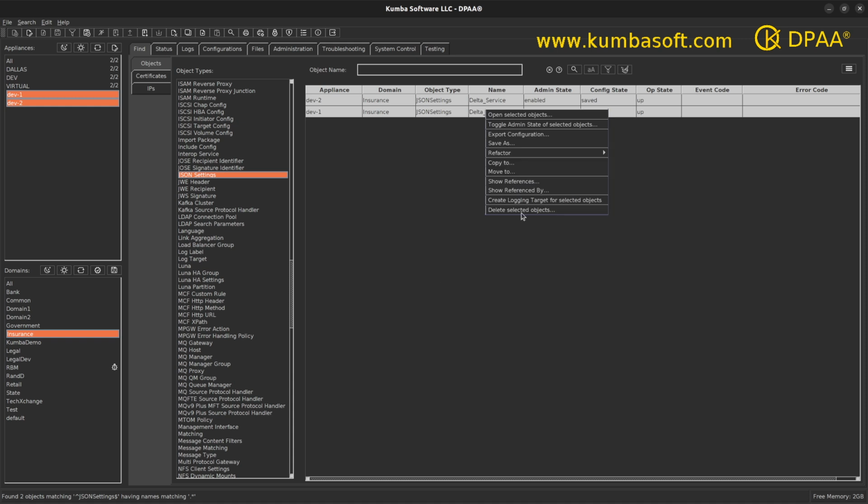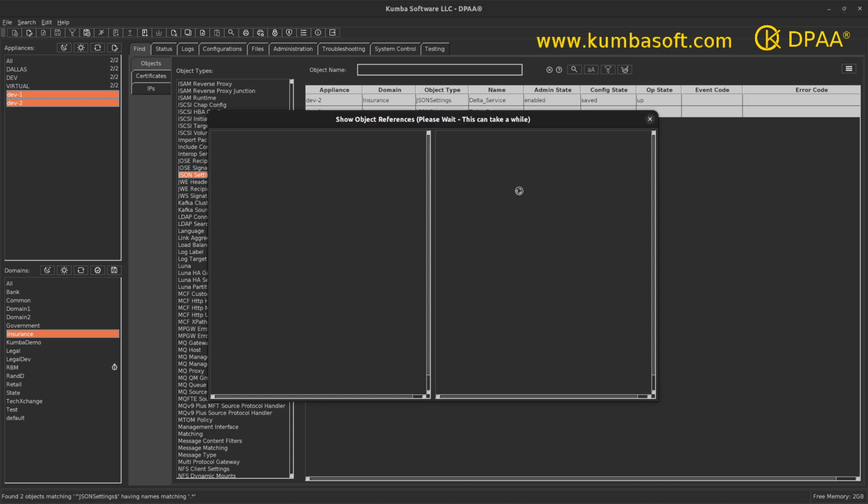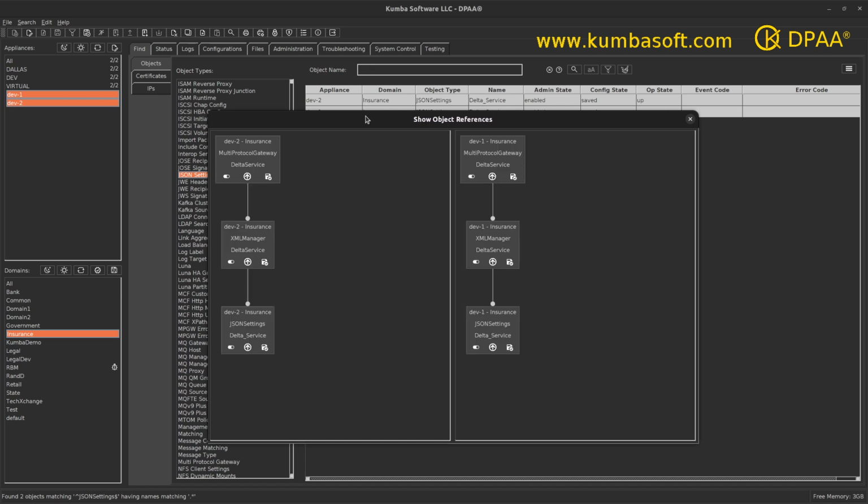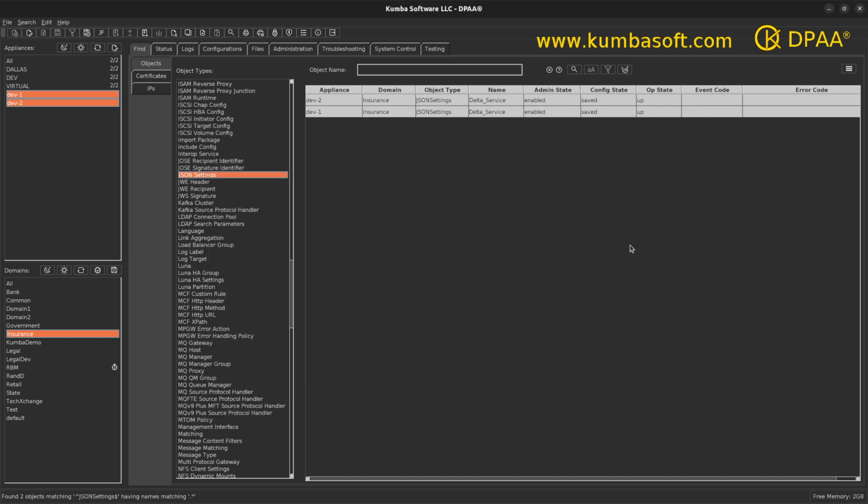I'm going to select these two and select Show Referenced By. What we get out of this is a list of the two objects all the way up the chain. You can see the JSON setting service, now named Delta underscore service, is being referenced by the XML manager, which is being referenced by the multi-protocol gateway, and all those objects are enabled and up and saved. And that's a beautiful thing to be able to do.